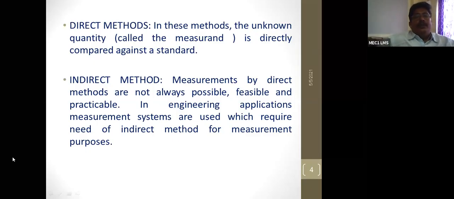And then next, indirect method. Here, this is a cell phone, right? The length we can measure directly. But some physical variables are such that we cannot measure them directly with the standard measurement system. For that, we use what is called indirect methods. Measurement by direct methods is not always possible.